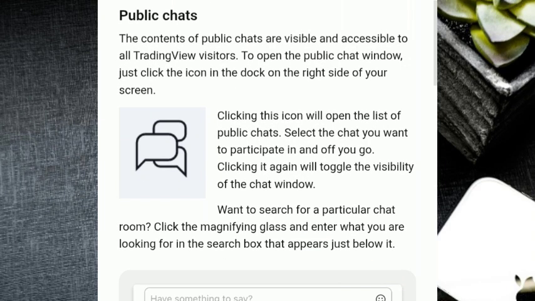Let's start with public chat, which is what we're going to deal with today. The content of public chats are visible and accessible to all TradingView visitors. To open the public chat window, just click the icon in the dock on the right side of your screen.